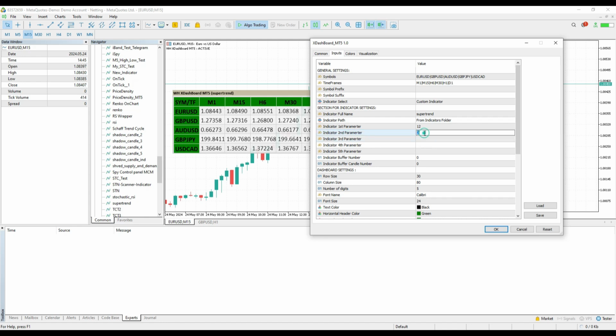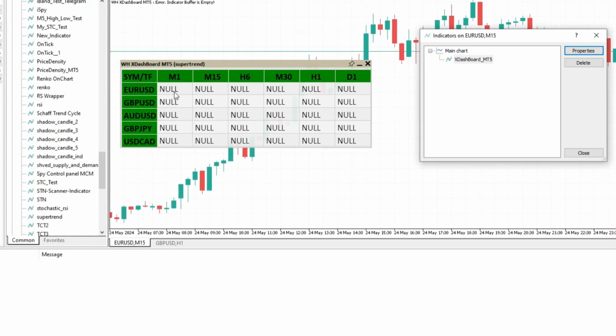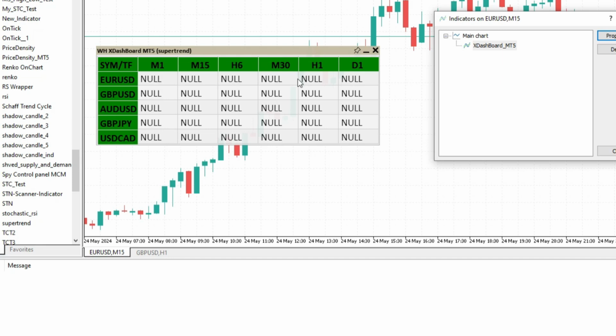So let's keep this back to the default, or maybe I should try something else. We have 3. Now let me do something that will show you some kind of error, so we can see how this works, because the XDashboard is also filled with error handling. So let's put the third parameter to false, hit OK and see what happens. Alright, as you can see, guys, we have null values for all the symbols and the time frame.